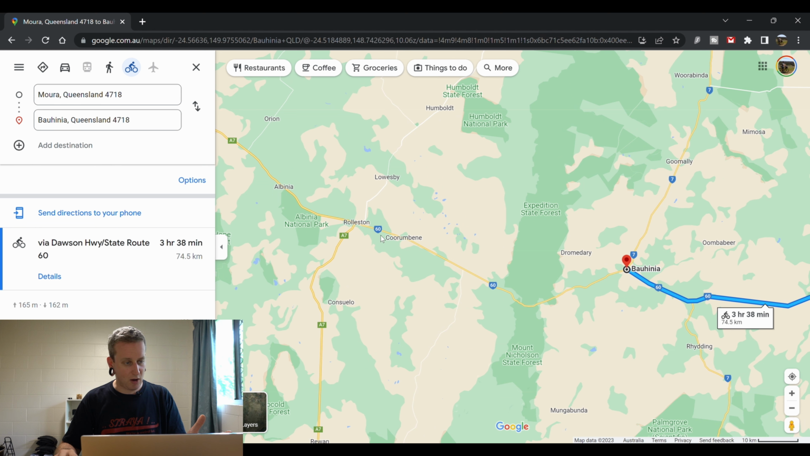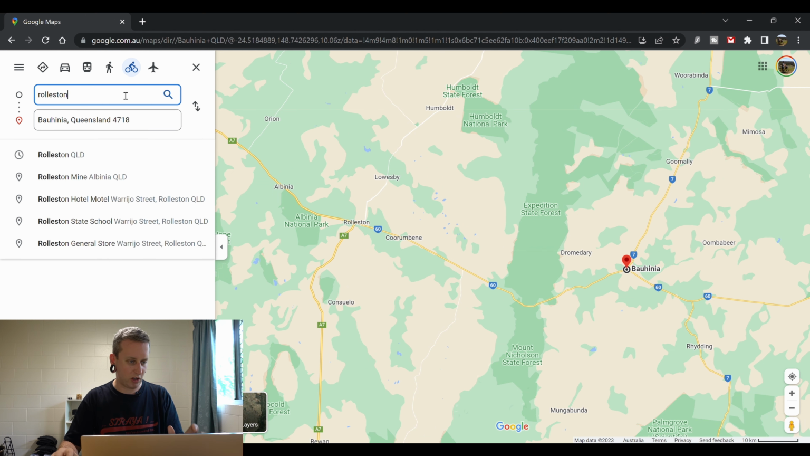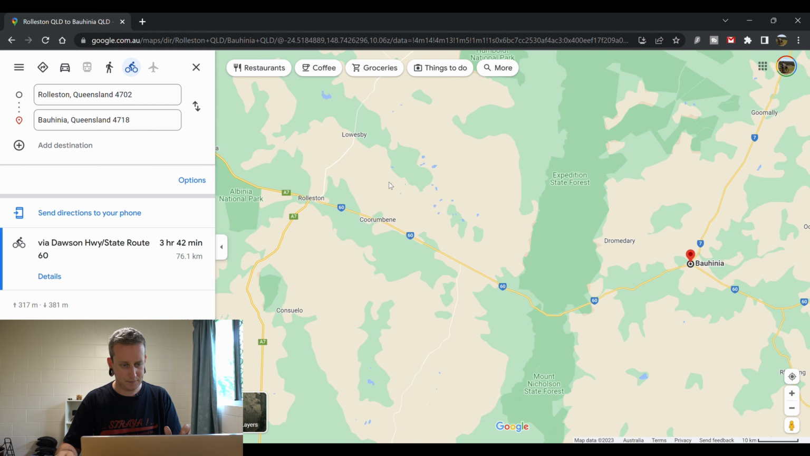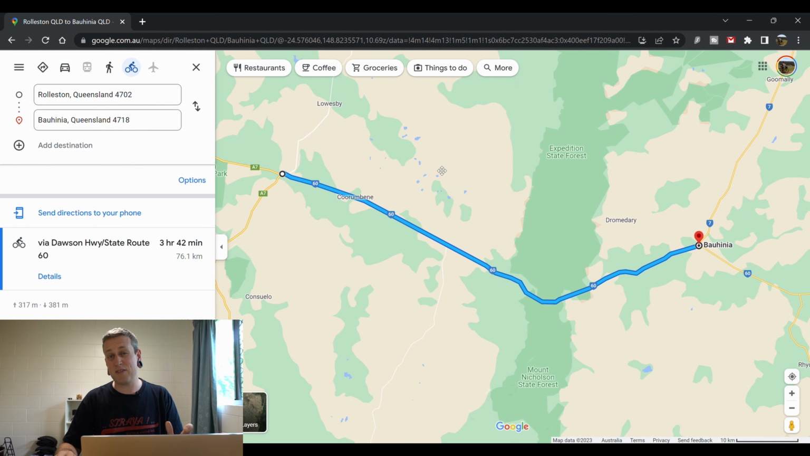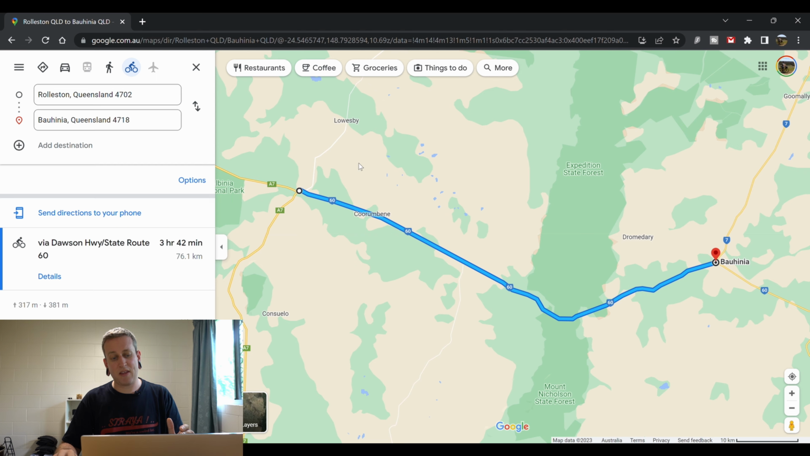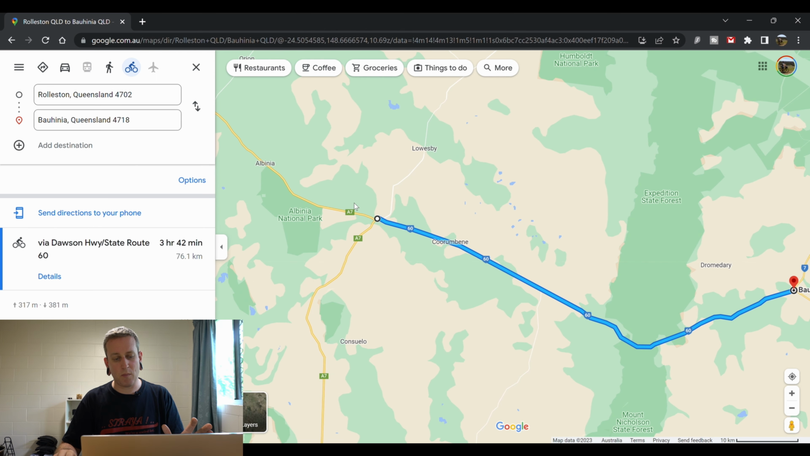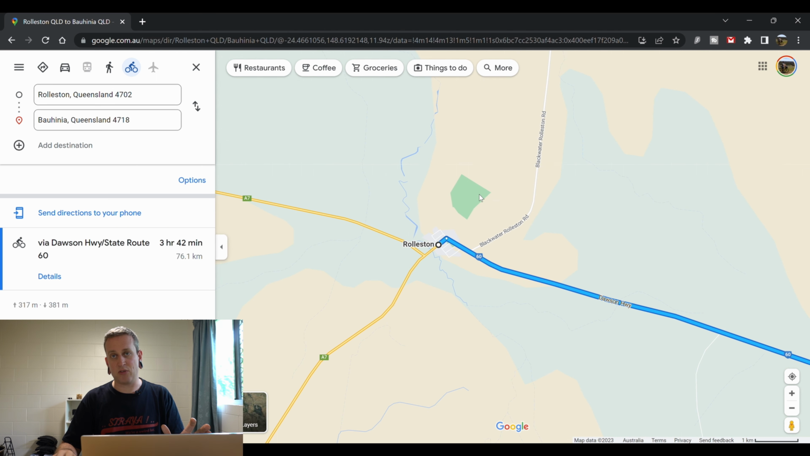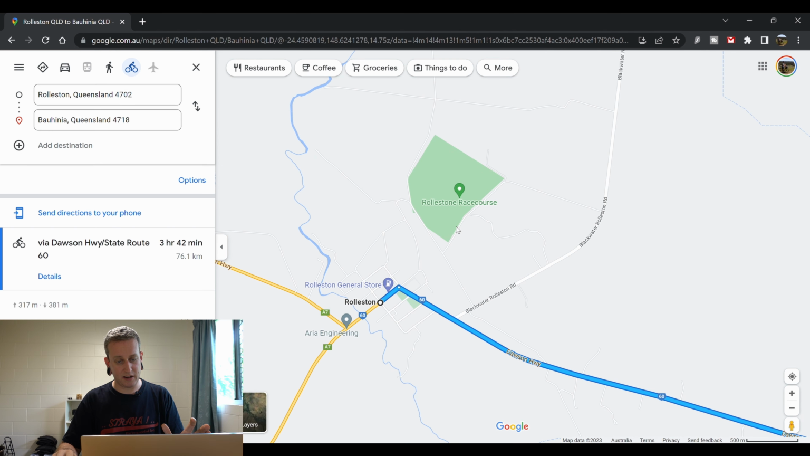Now, from Bauhinia, the next town is Rolleston. So how far is that? That's 76K. That's pretty decent, but we've got more in the tank to get out and do a stealth camp, which is what we're probably going to need to do.